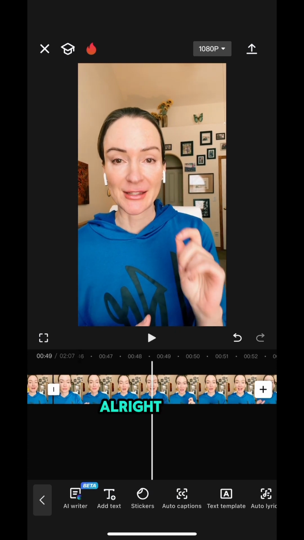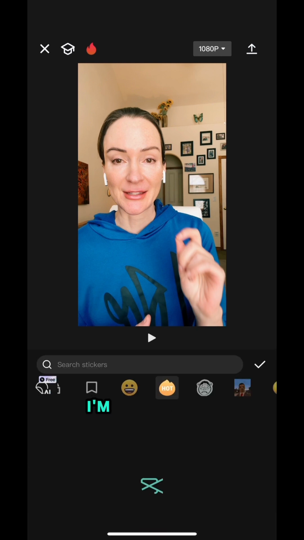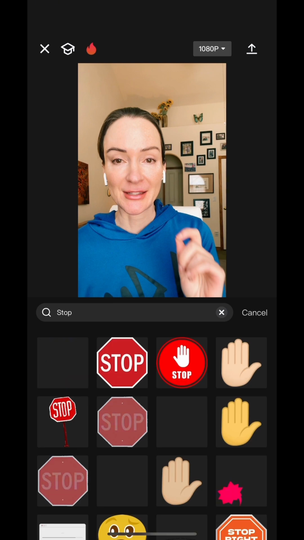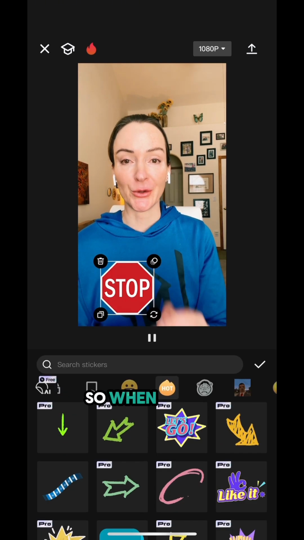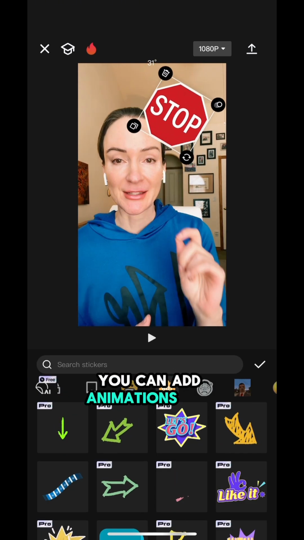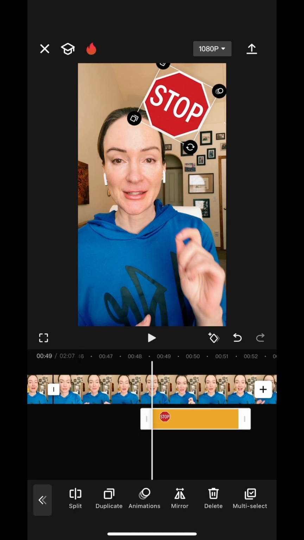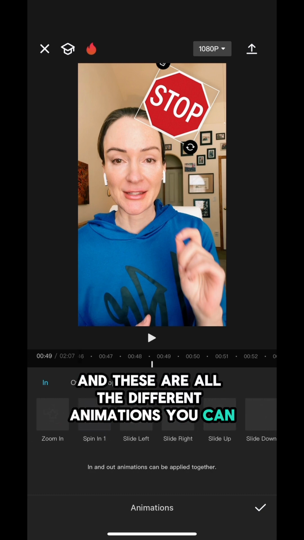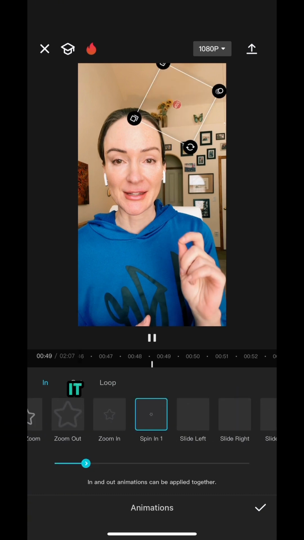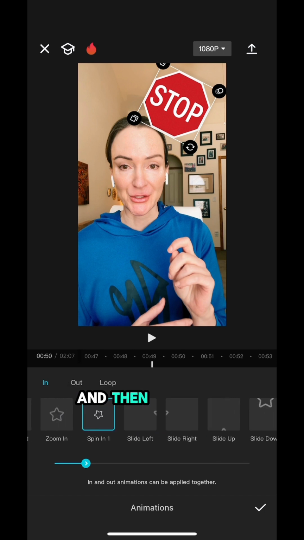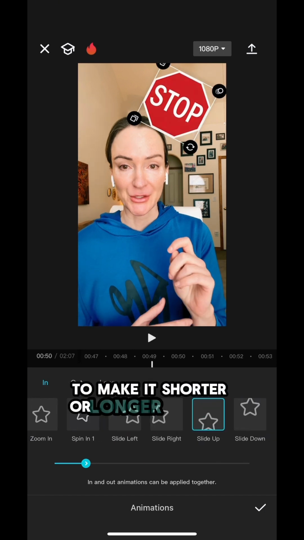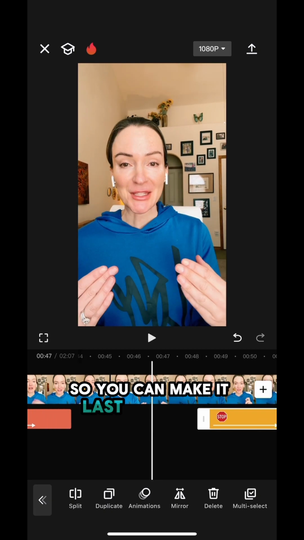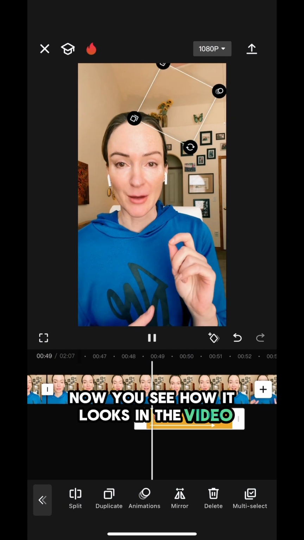All right. Next, I'm going to go look for more stickers. They're kind of fun. And when adding stickers, you can add animations, and that's another thing I like. So I can put that up here, and now I can go down to animations. And these are all the different animations you can do just to make it kind of pop a little bit. It shows you in the picture exactly what it does, and then you can lengthen that to make it shorter or longer with the line there below. There you go. So you can make it last a little bit longer. Now you see how it looks in the video.